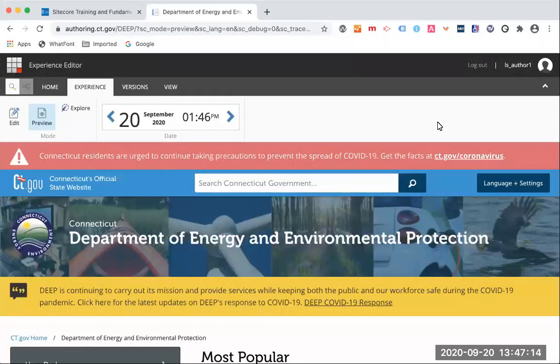The Experience Editor ribbon provides you with all the available functionality needed to view and manage your website pages. The ribbon tabs, there are a total of 5, each with different functions. Currently only 4 display: Home, Experience, Versions, and View.